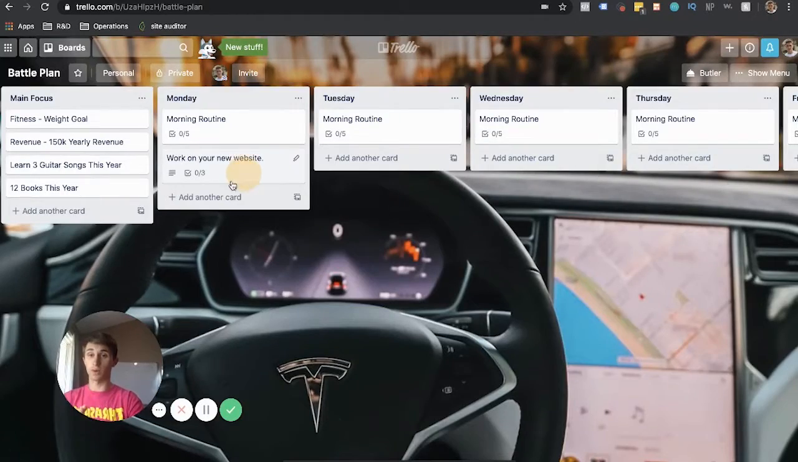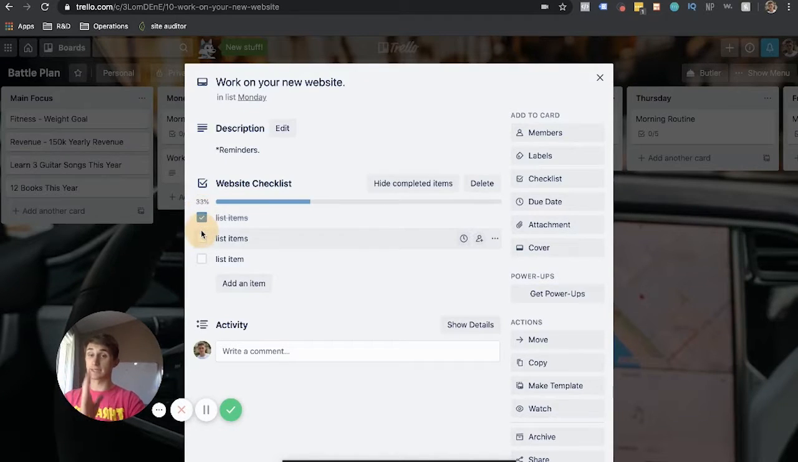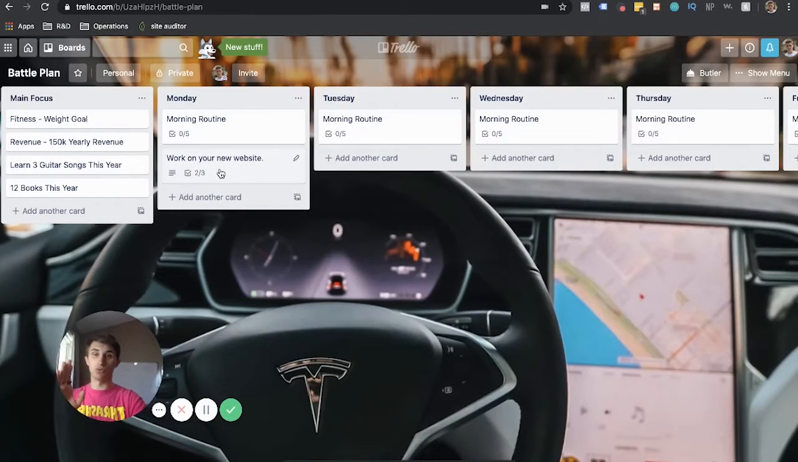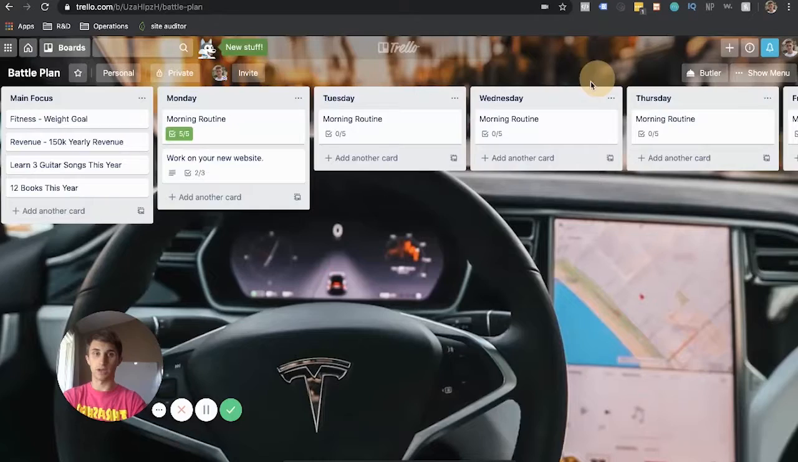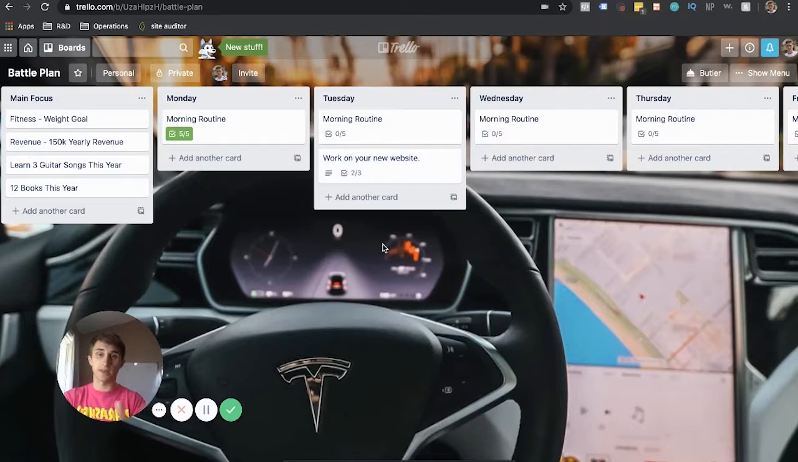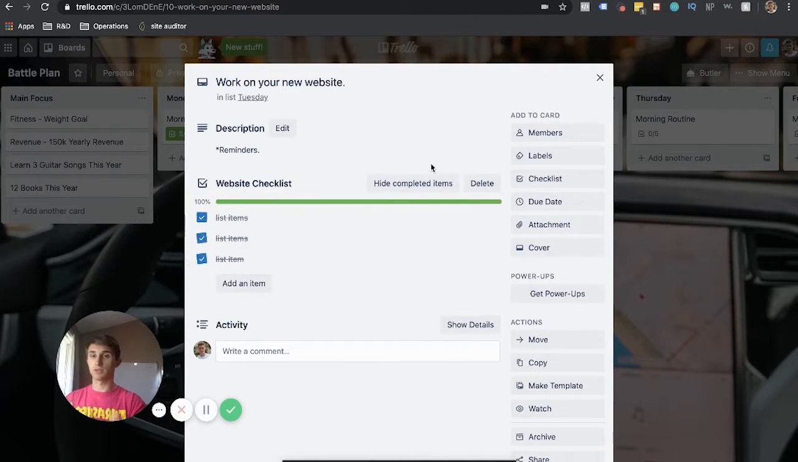And then let's say you don't complete the work on the website. Let's say you complete list items 1 and 2, but you haven't completed it all. It's 2 out of 3. Let's say you completed your morning routine, but it's 2 out of 3 and you have to move on to the next day. What I'll always do is just drag it over, right? So work on your new website, drag that over to Tuesday, and then it's all set for the next day. You go to sleep, you wake up, finish that quick thing after your morning routine, and then boom, it's done.